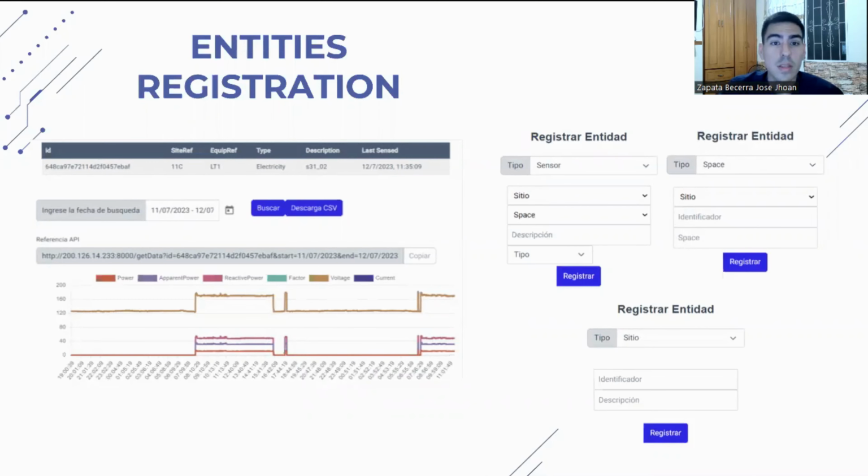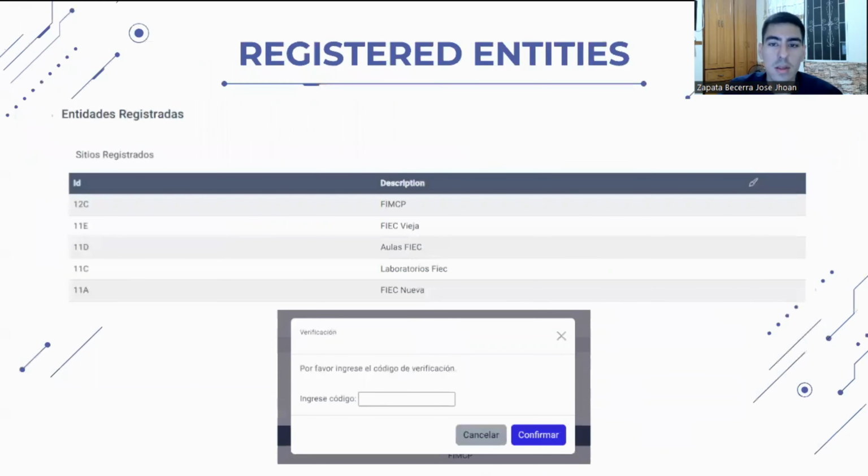To be able to send data to our API, the user must have a sensor ID. This is obtained by registering a new sensor. For this, three forms were created to carry out the registration, which are site, space, and sensor. It should be noted that in order to register the sensor, it is necessary to have a site and a space created. In case of having a space, site, or sensor created, they can be viewed in the Entities section.